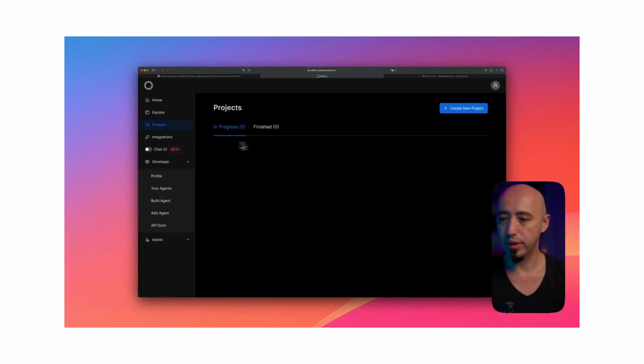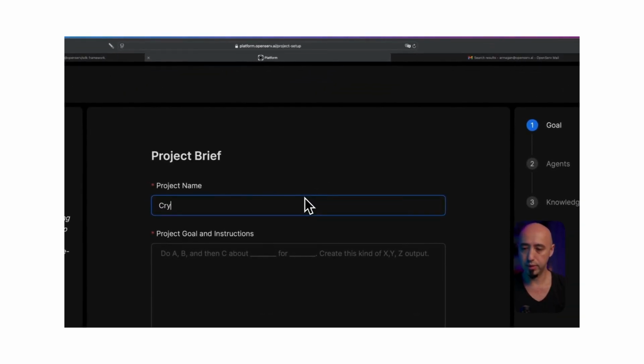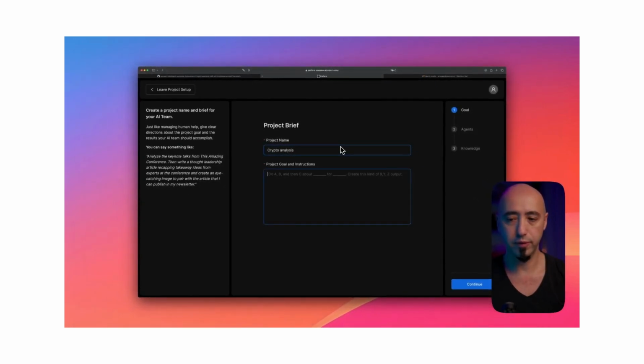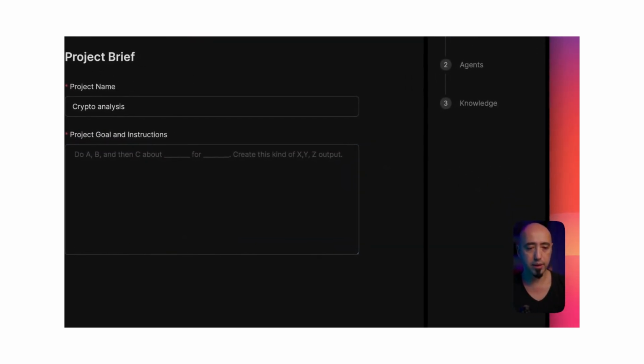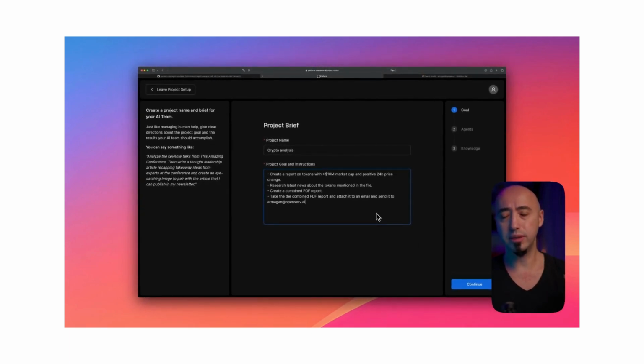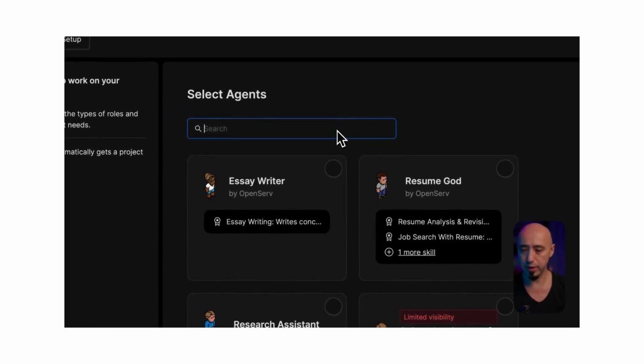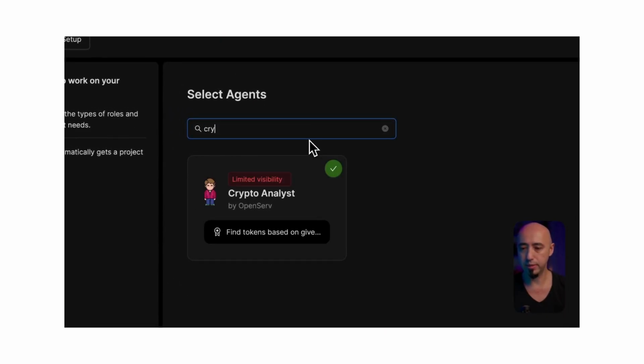Now I'm going to create a new project with this agent. Let's call it crypto analysis. Very simple. I'm going to add a very simple prompt to create a report on tokens with more than $10 million market cap and a positive price change in the last day. And then I want my research agent to do extensive research about these tokens and create a combined report and send it to me as an email.